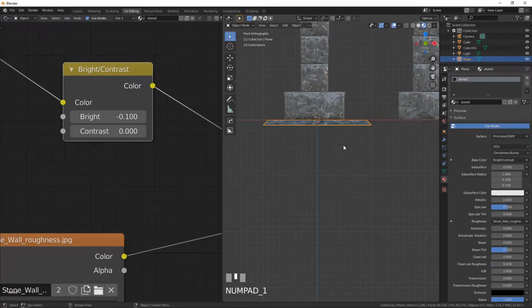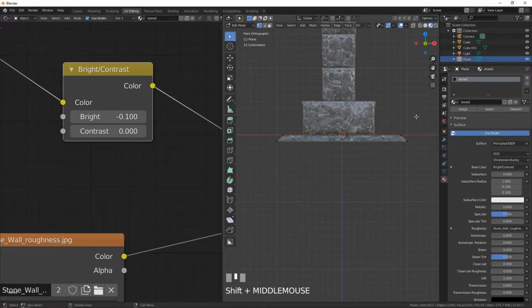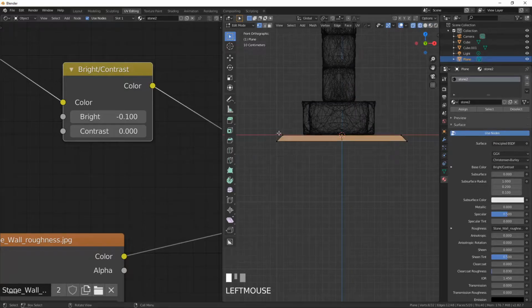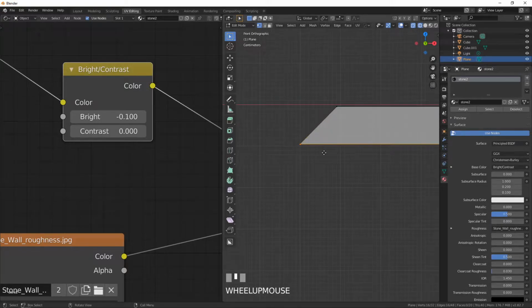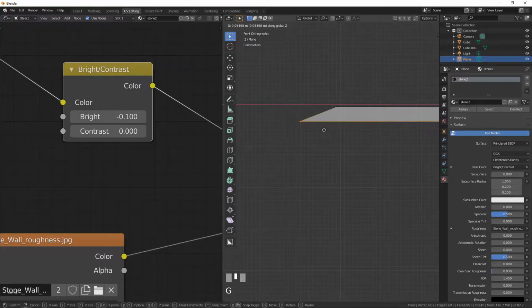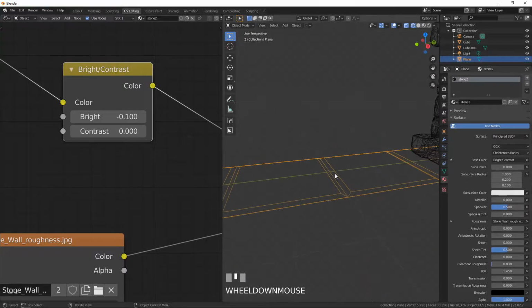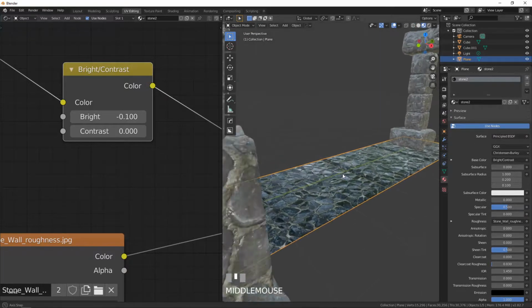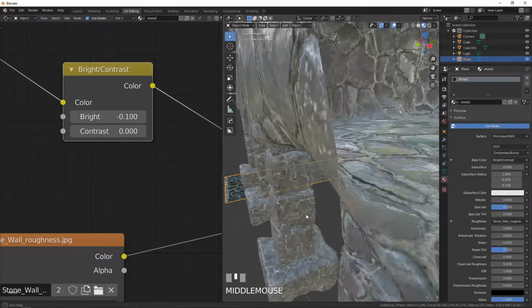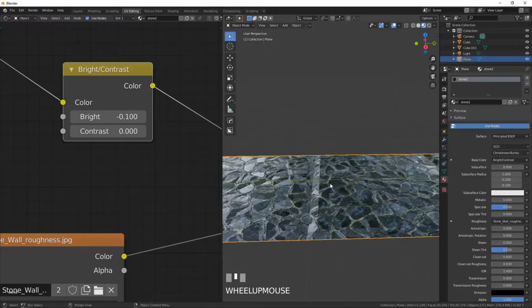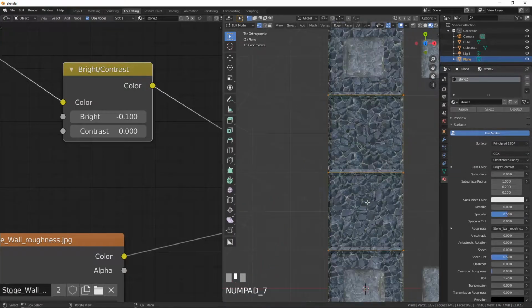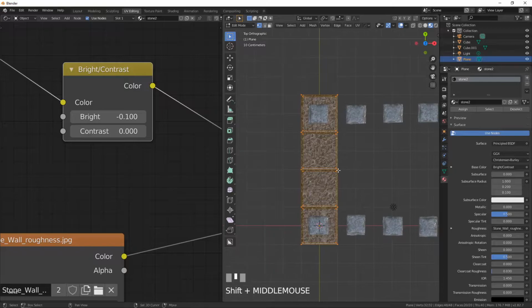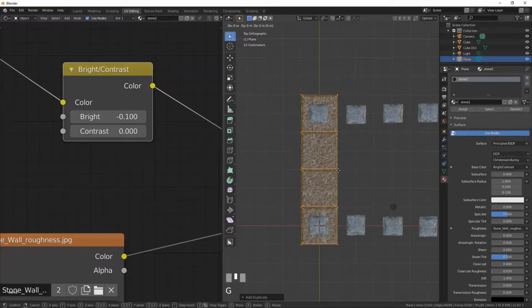Now, as I look at it, this is too deep. The player could actually trip up on that. So I'm just going to move this up. We're going to do it by eye. I've selected them all, so I'm going to go GZ and bring that to, say, there. So while we can still see it, it's not as physically deep between the two.